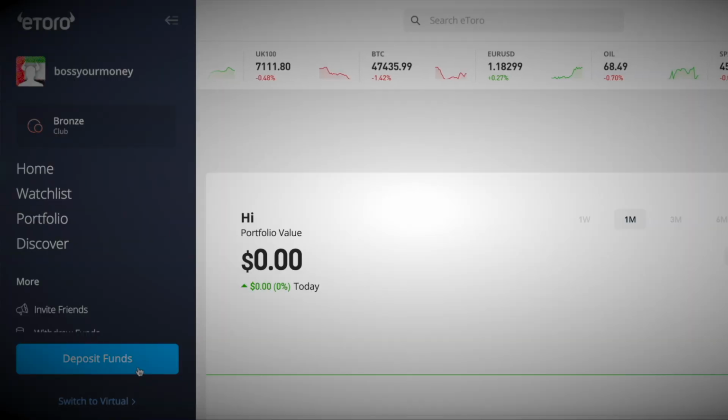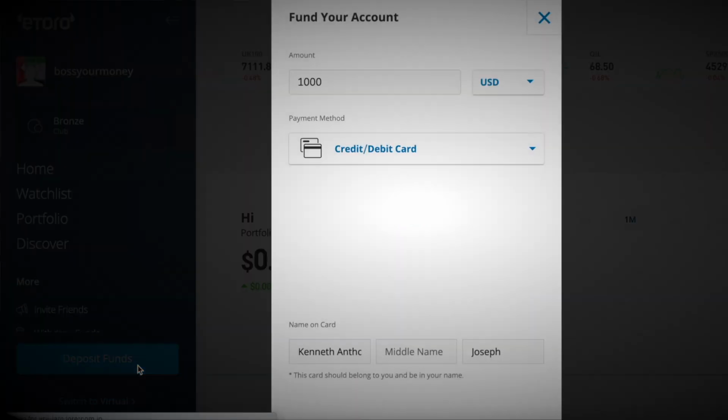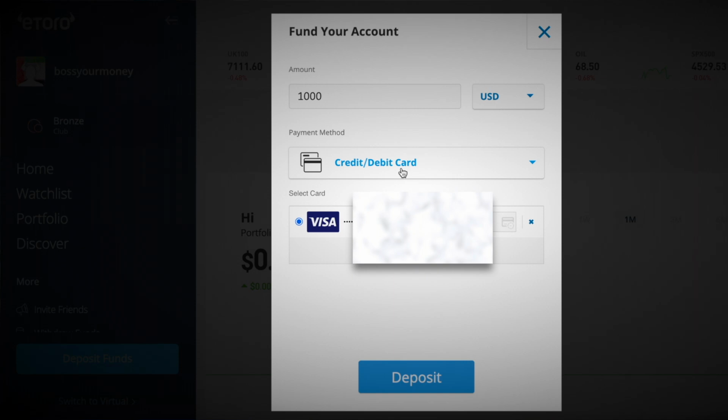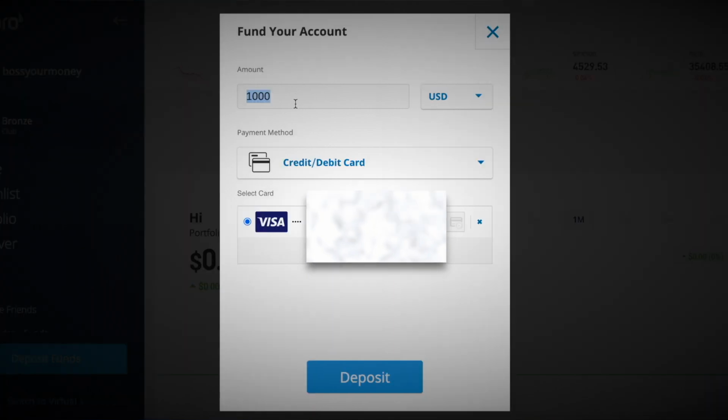So the first thing that you're going to want to do is go down to the deposit button, click on it, choose the amount that you want to deposit. For this example, I'm going to deposit $100. I'm going to choose the currency that I want to deposit in, which is going to be USD. I'm going to choose my credit card information or debit card.